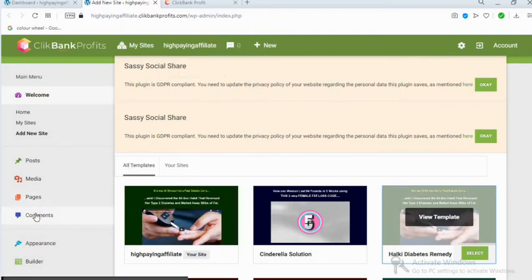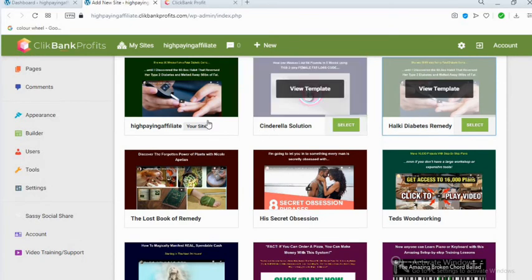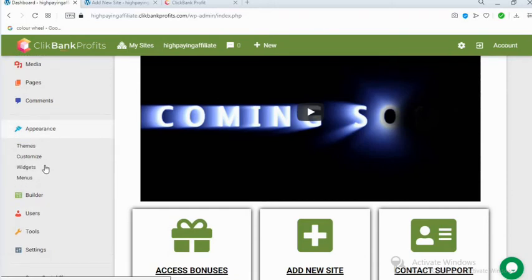All right, so let's scroll down and go down to the next section where you now have the appearance. You have the appearance option, the builder option, the user option, the tools, and the settings. The appearance allows you to edit the theme that you have active on your website. When you click on this, you get to see the theme and you can edit the theme to suit you or to suit your business.